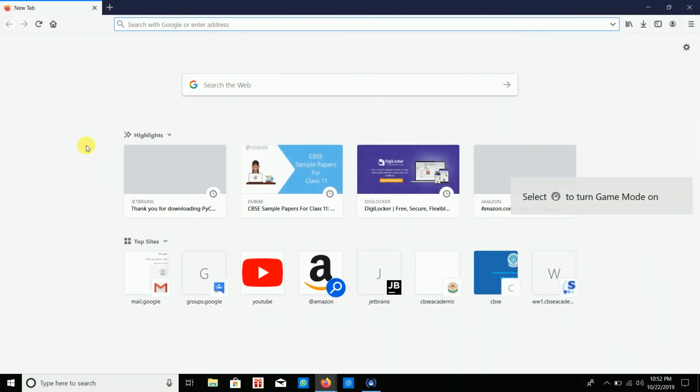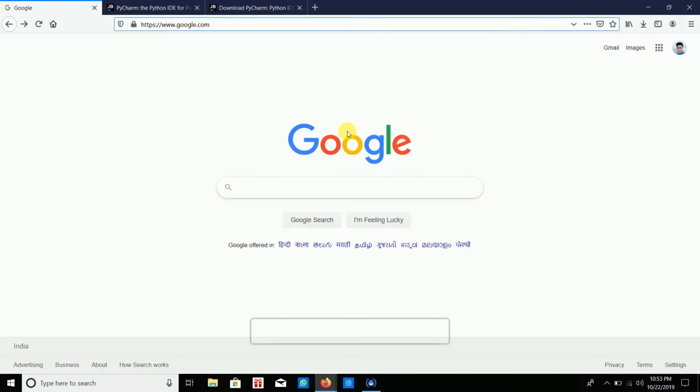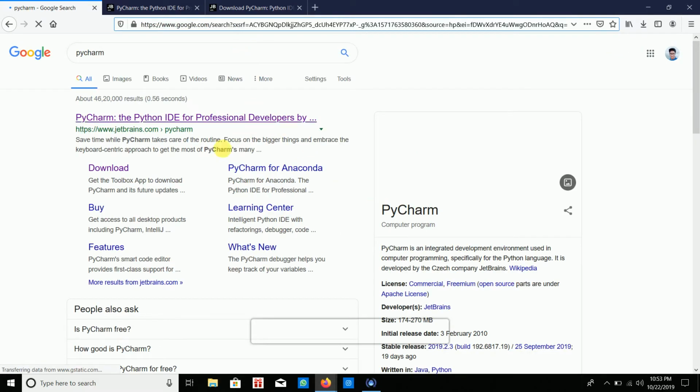At first, let us grab a browser for our work. I am choosing here Mozilla Firefox as my browser. First we will go to Google and type PyCharm and browse it. Then click on the link by jetbrains.com.